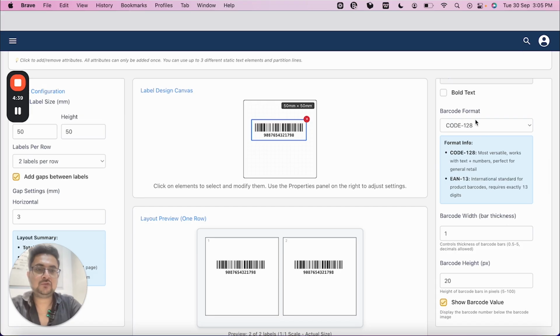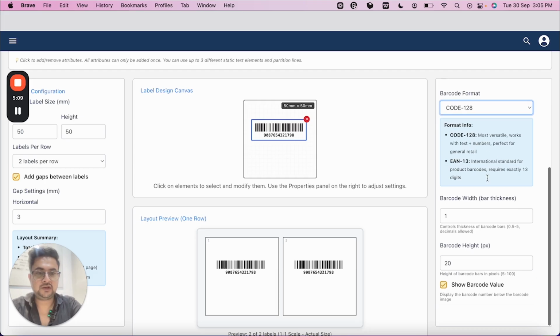Now we have the option to choose the barcode format, right? Code 128 and EAN13. So currently we support these 2 barcode formats. Code 128 is alphanumeric, and it could have a bigger length as well, right? But EAN13 is numeric only, and it has a fixed 13 digit length. So you can choose according to your needs what kind of barcode you want. So let's just keep it Code 128.